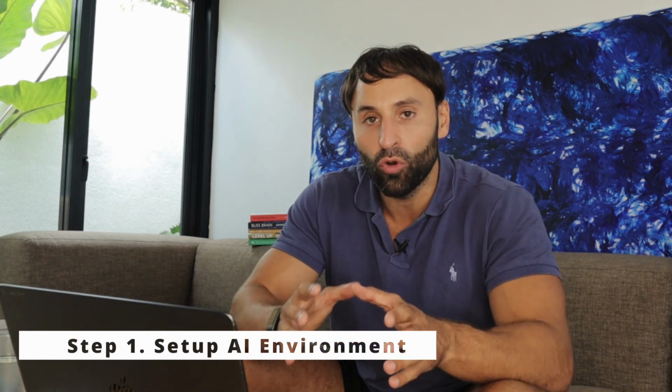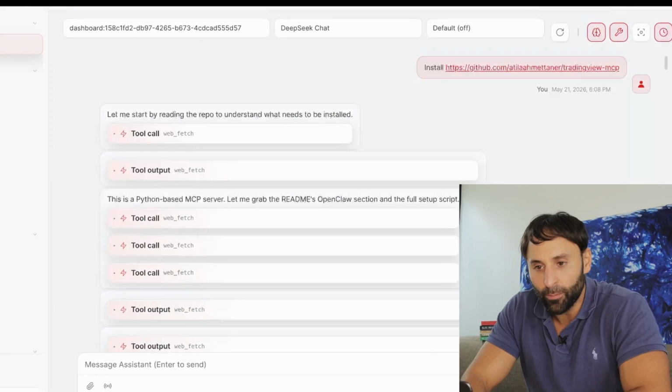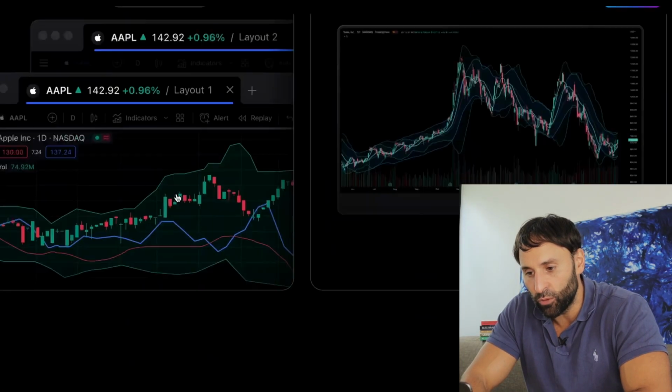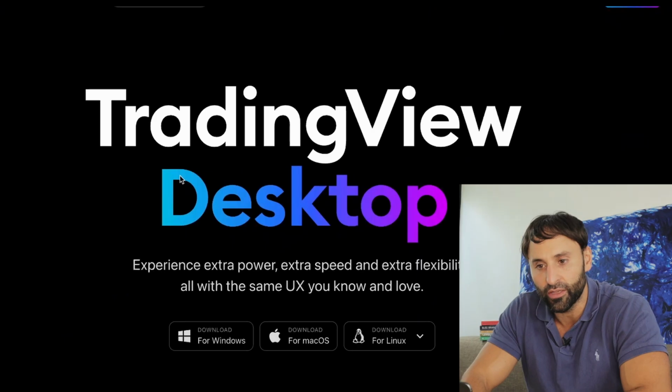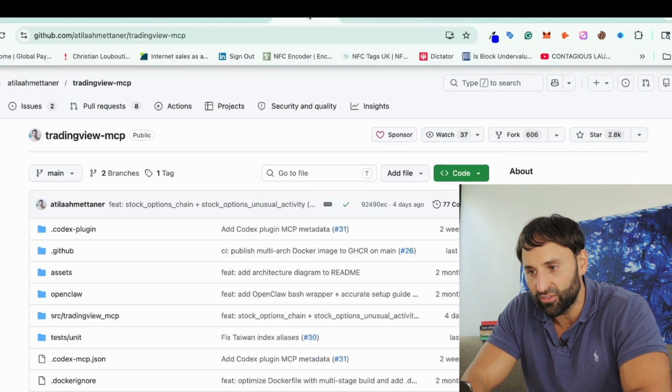Step number two, you're going to want to download the TradingView MCP. So this will allow your Openclaw or your Claude to connect directly to your TradingView, pull charts, do technical analysis, even analyze your entire watch list. So we simply head over, we download the TradingView desktop version, which is crucial for this. And then we also find the TradingView MCP.